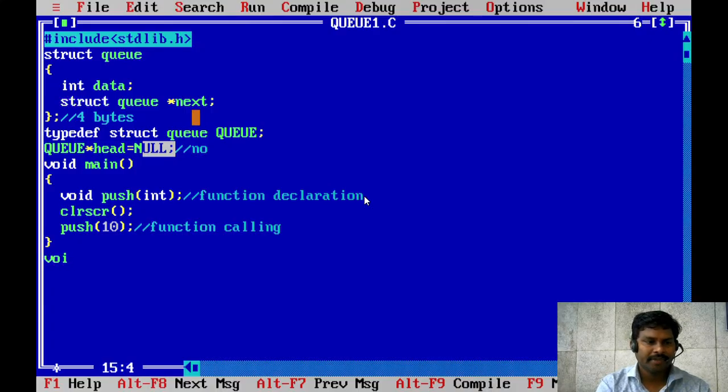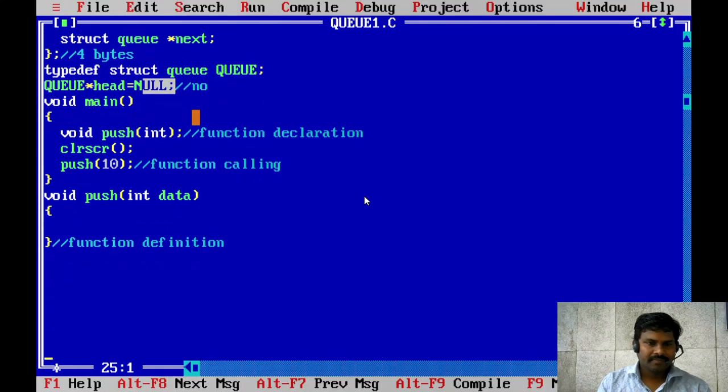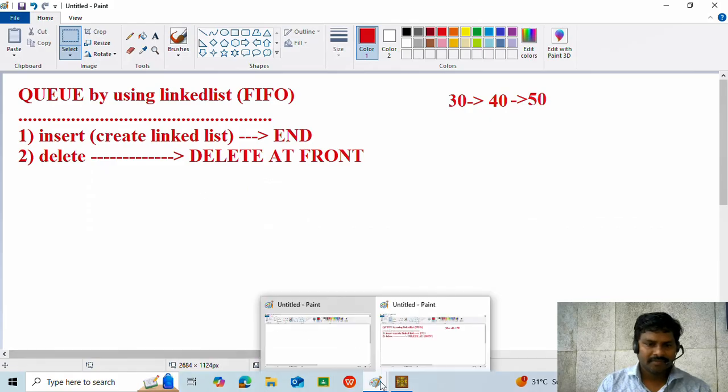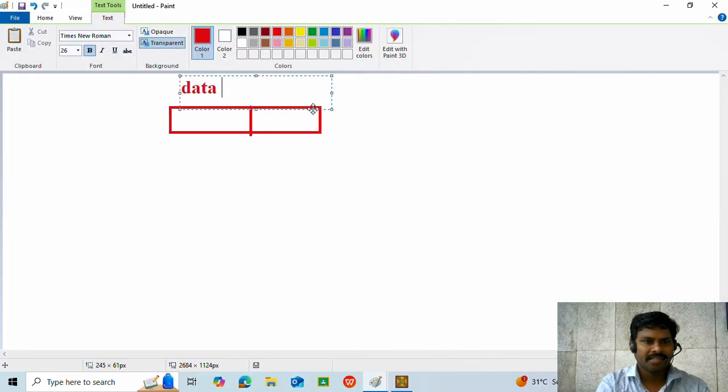Now here we are writing the function definition. No return type, so void, function name push, type int, some variable name, any name. This is called function definition. First you have to insert the data. For that, first you have to check if head is equal to null, then allocate the memory of 4 bytes. This is data, this is next.